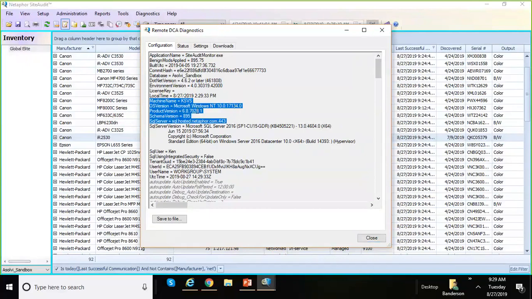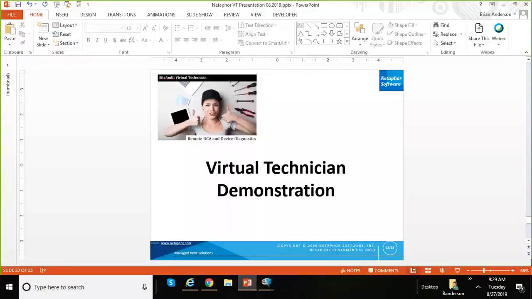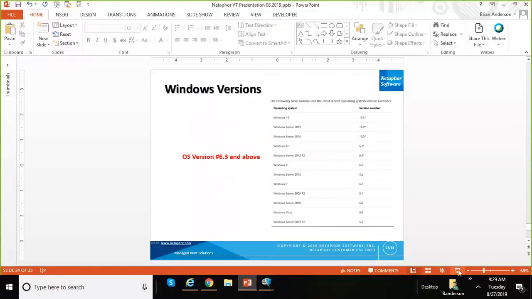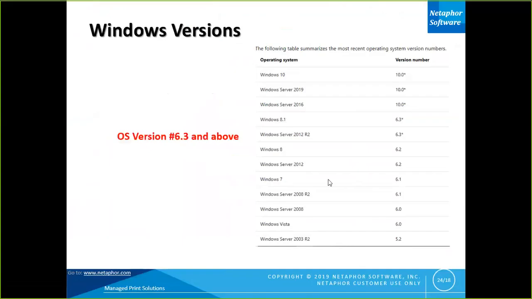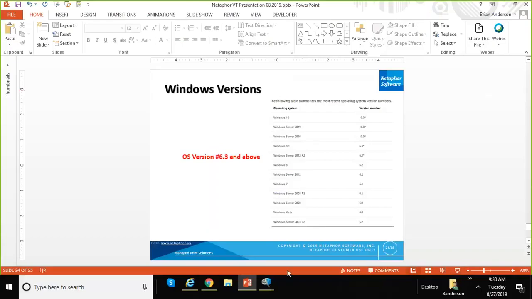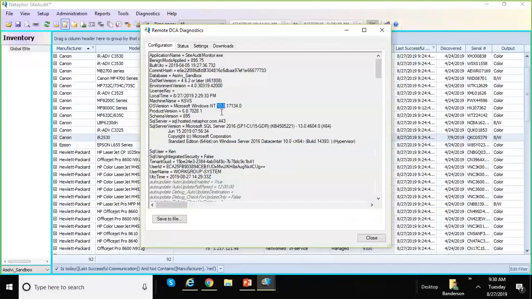So I can see this is a Microsoft NT10, and you can see how Microsoft versions are shown here. So these are the Windows versions. Anything with a 10 is a Windows 10, 2019, 2016. Windows 8.1 is a 6.8 or less. So that's a 10, so that's probably a Windows 10 machine. This is the version of SiteAudit that's running.